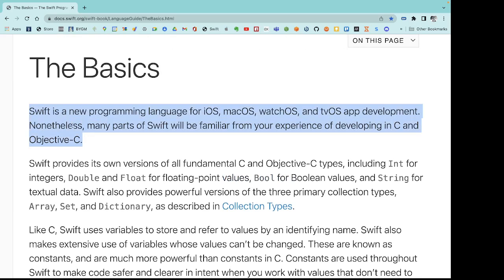So what we learn here is that Swift is a new programming language for iOS, macOS, watchOS, and tvOS app development. Nonetheless, many parts of Swift will be familiar from your experience with developing in C and Objective C.